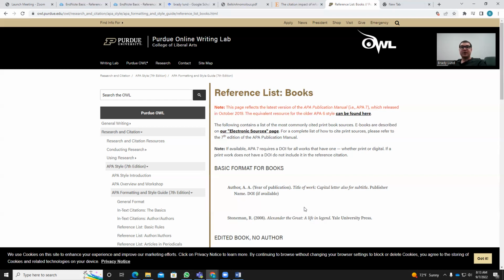So it's kind of like jumping to where the journal title is, except this is a book. So you're going to put the book title here, but it's going to be italicized just like the journal title was with the article example. So your book title will be italicized when you're citing a book.